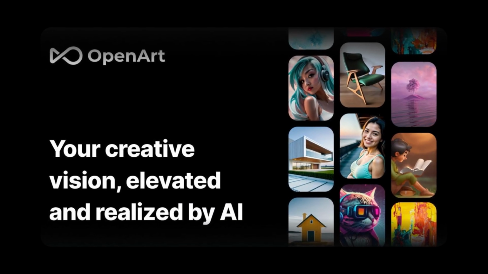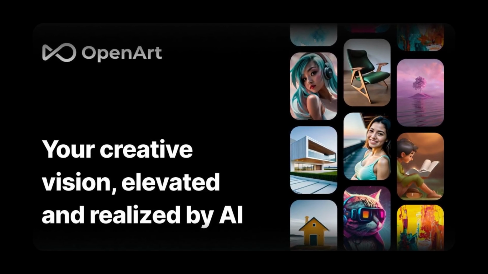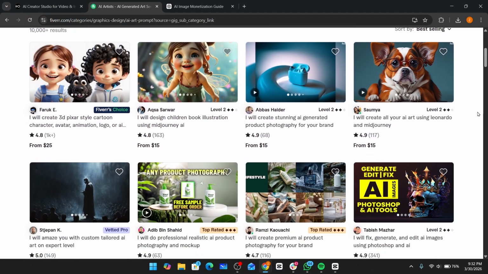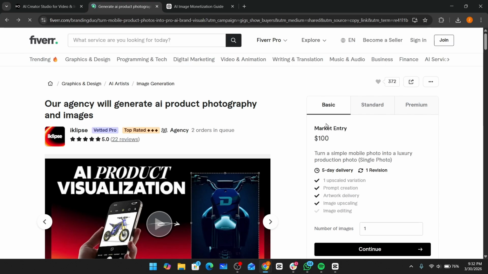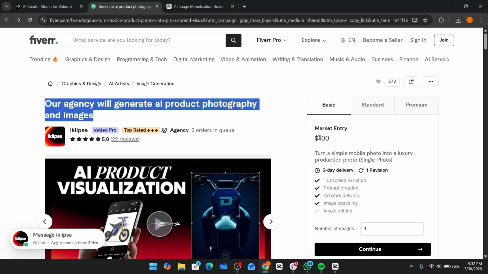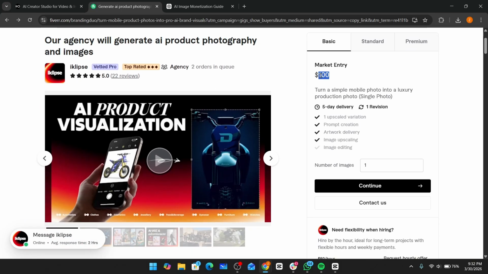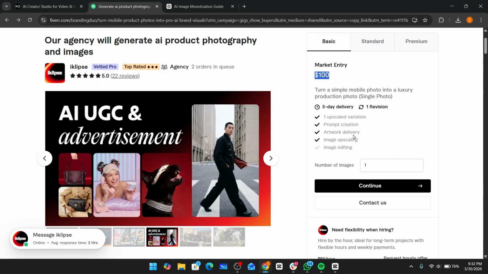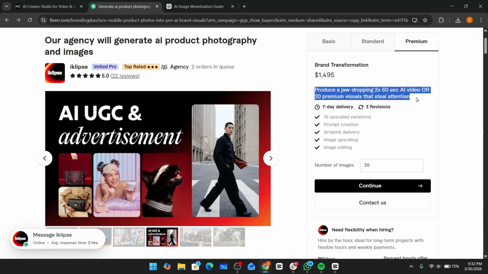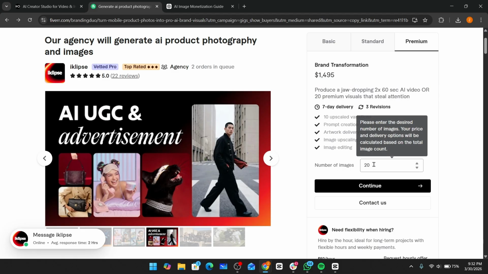Before we jump into creating our own images, let's look at a real example. If you go on Fiverr and search for AI product photography, you'll see listings like this one. An agency is offering to take simple images and turn them into luxury product photos. Their entry-level package is about $100, and for that, they'll take a simple mobile photo and generate a professional-looking image that looks like it came out of a studio. Their higher packages go over $1,000, and they deliver multiple images, AI-generated videos, prompt customization, and revisions.